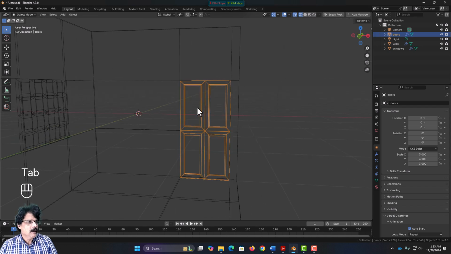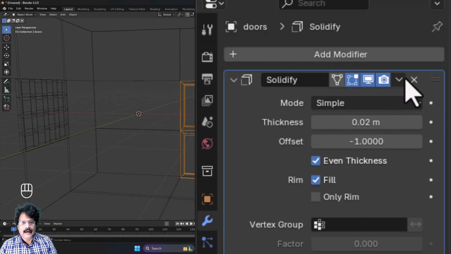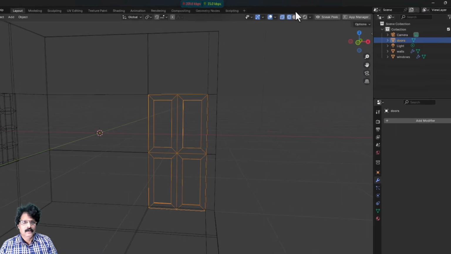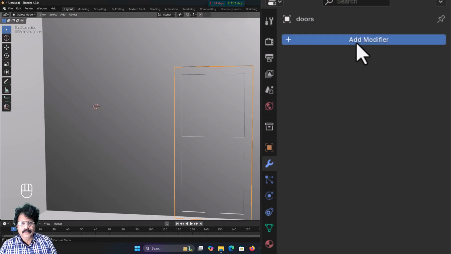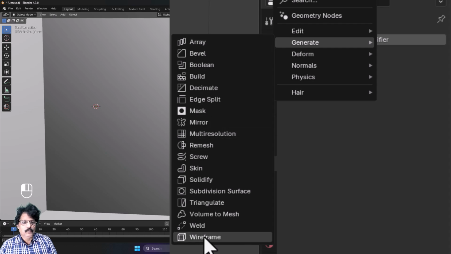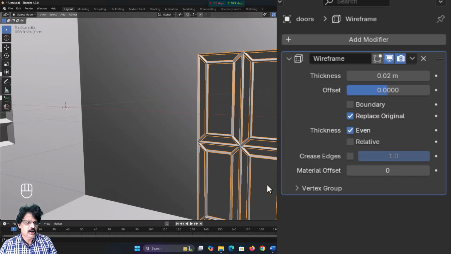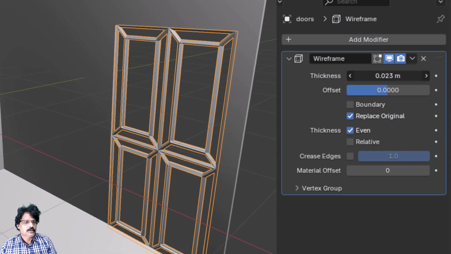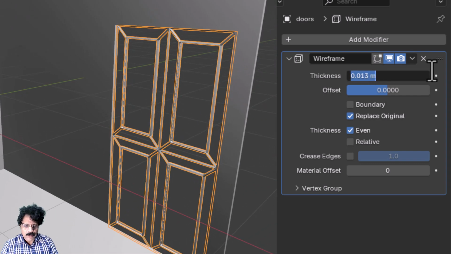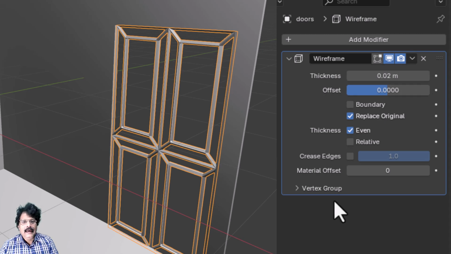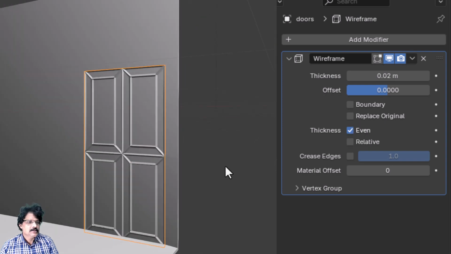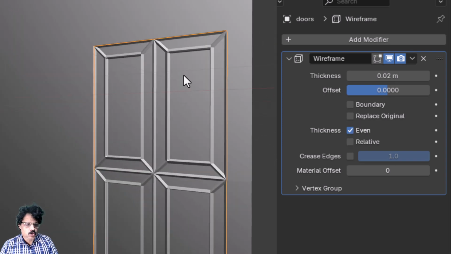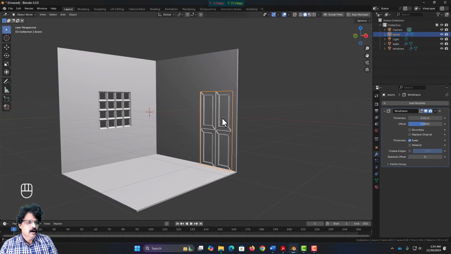I will press Tab and come to this door, and I will come into the modifier and remove the solidify modifier. Now if I come into the solid state, I will add a modifier and add wireframe. So you are seeing this wireframe. I can adjust the thickness like this. I am going to leave it at 0.02, and in this case I will switch off replace original so that I can see the backside plane also. Now you can see we have a door and we have a window.